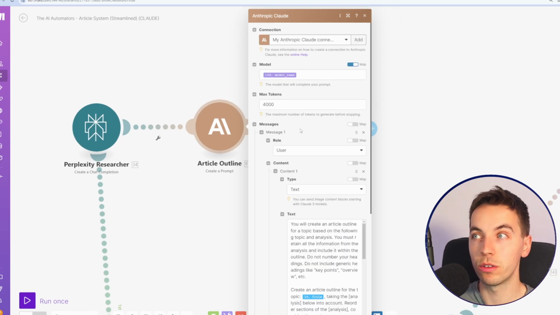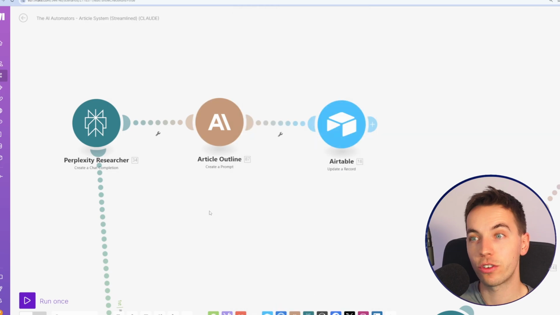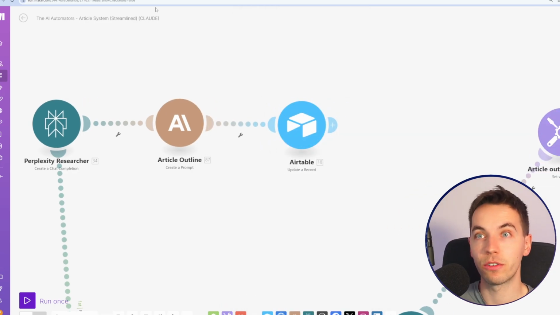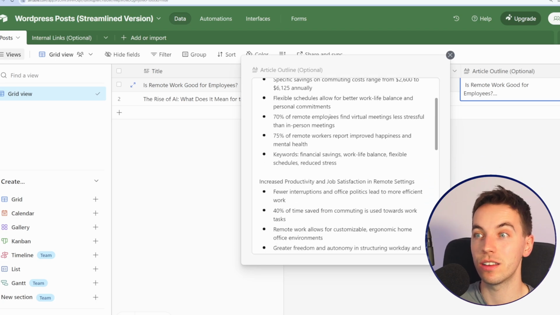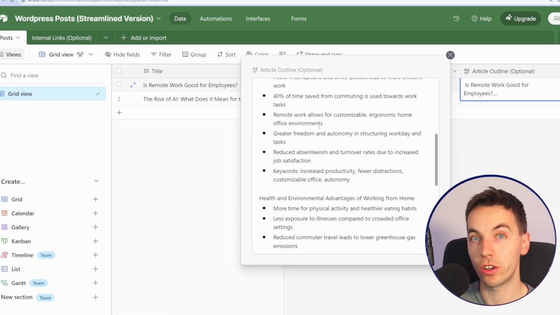Our initial blog post systems used OpenAI's GPT-4o, which is what ChatGPT used, but we got better results using Anthropic's Claude. So we're using Claude 3.5 Sonnet in this automation. After it's created an outline, then it updates the Airtable record. As you can see here, it's come up with a bunch of interesting facts and insights for the article that it got from searching the live web.